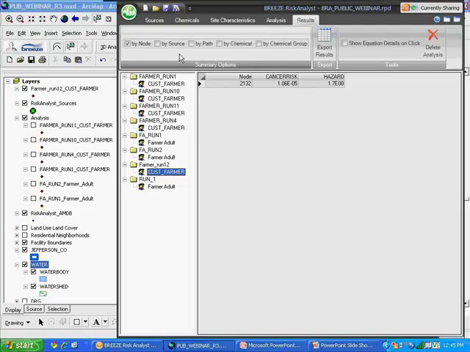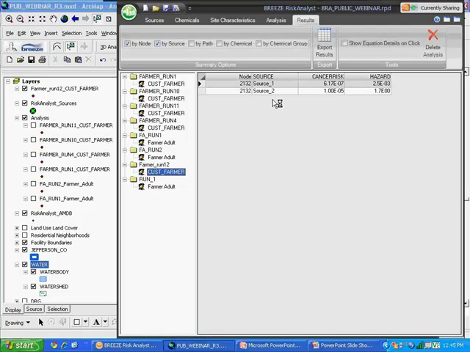Well, which source was that? Which chemical? Which pathway? That's what this toolbar up here allows you to do. You can click on those, and it's going to show the results at a higher level of resolution and add that information. So now we don't have a cumulative level, we have a cumulative level by source. And I can quickly identify by looking at that source 2 is the source that's actually causing my problem, or the source that's driving risk at that location.